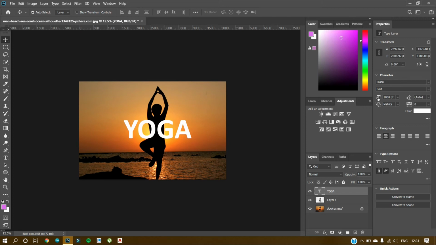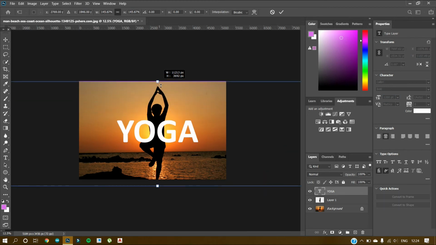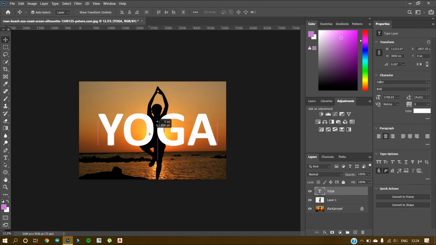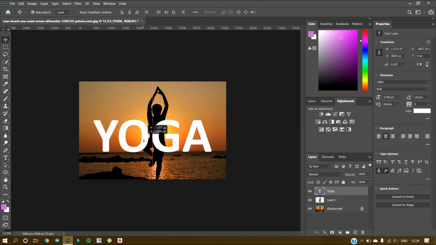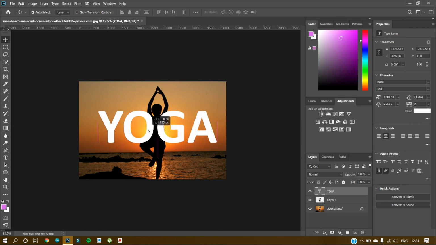I'm yet not satisfied with the size, so increase it even more. Let's make it 1300. Okay, so it's not going so far, so 1200 maybe. Okay, 1200. Now take it in the center. This is the center roughly. So our text has been added to the image.